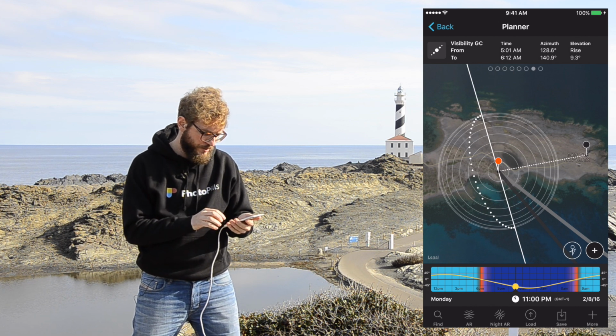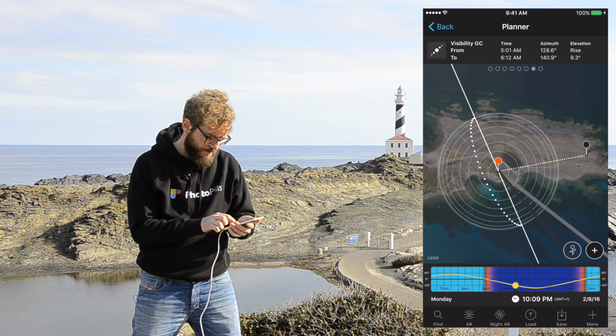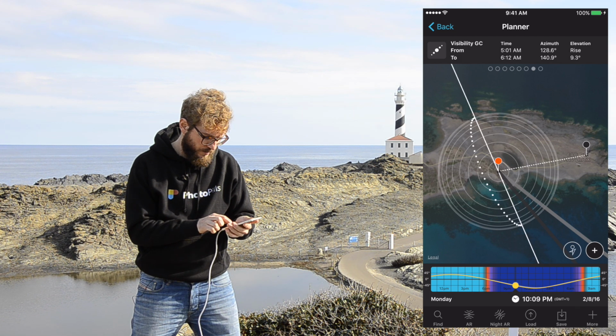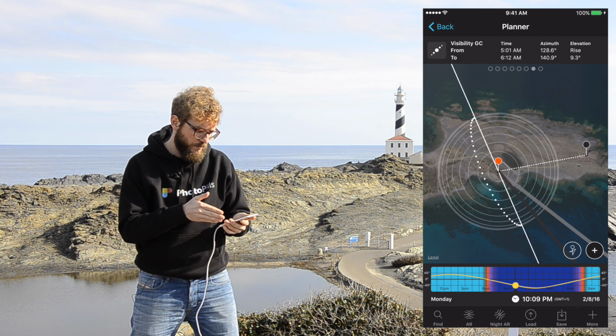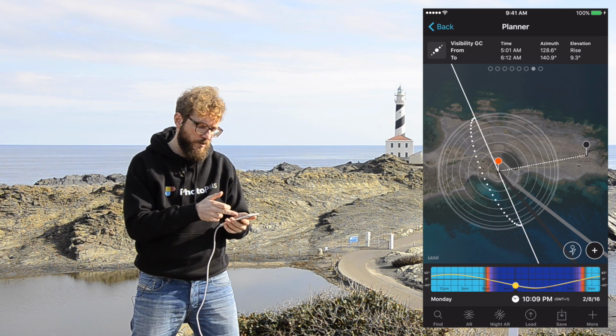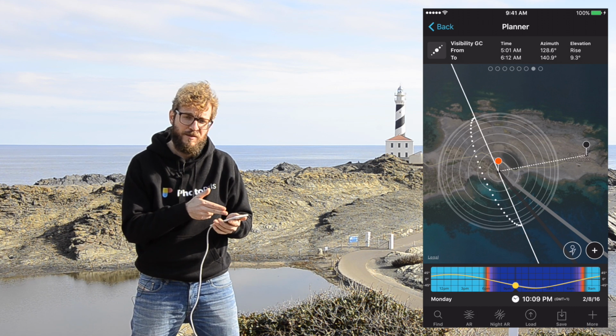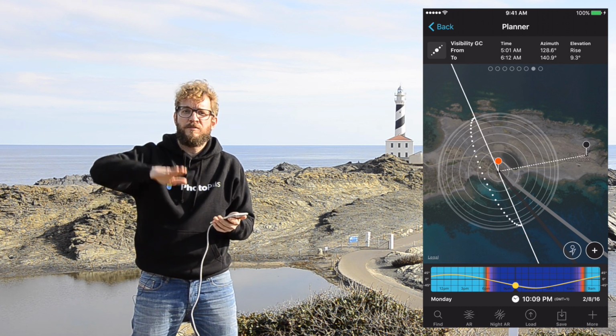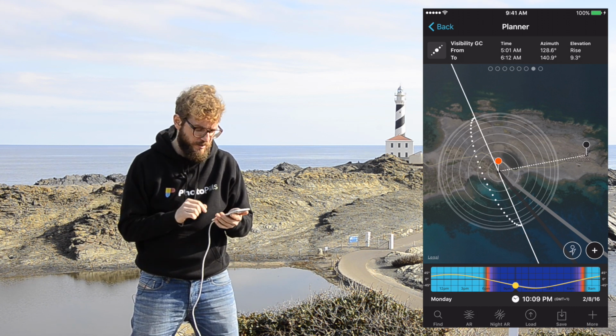Let's go to the arch again. So let's leave it here. For example, now the Milky Way arch is very close to the center. This means that the Milky Way is very high in the sky, very vertical.